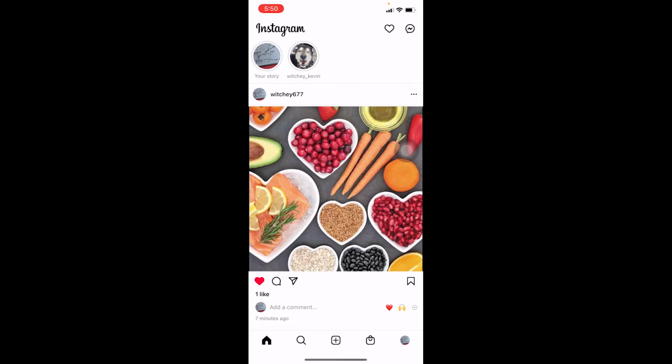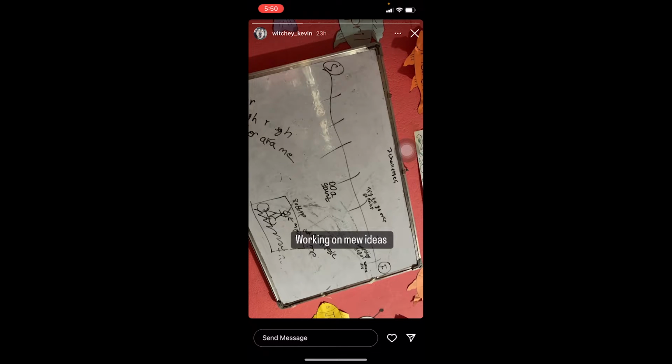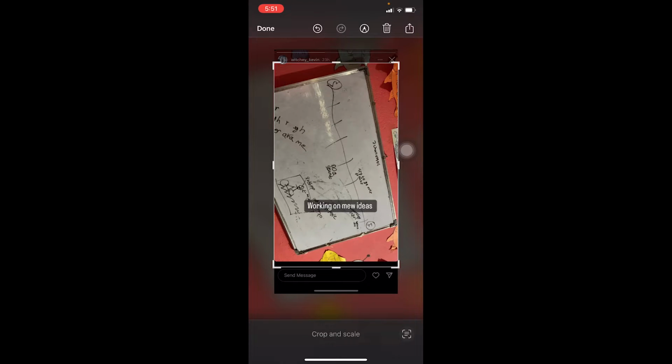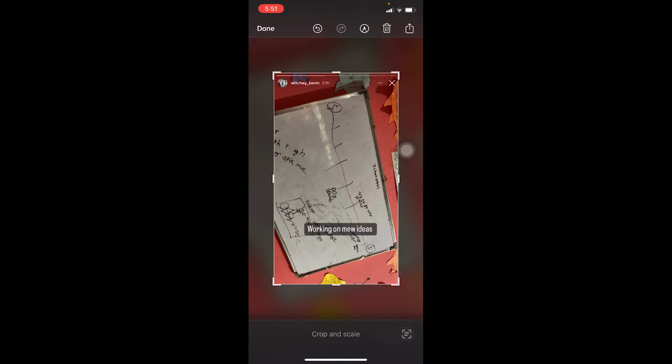What I need to do is take a screenshot of his story. Once I take the screenshot, I'm gonna crop it. So I'm gonna crop the top part so nobody can see his name, and I can crop the bottom part as well like this. But if you want to show his name, you can uncrop the top part. Depends if you want to show it or not. And click on done at the top left corner. Click on save to photo.